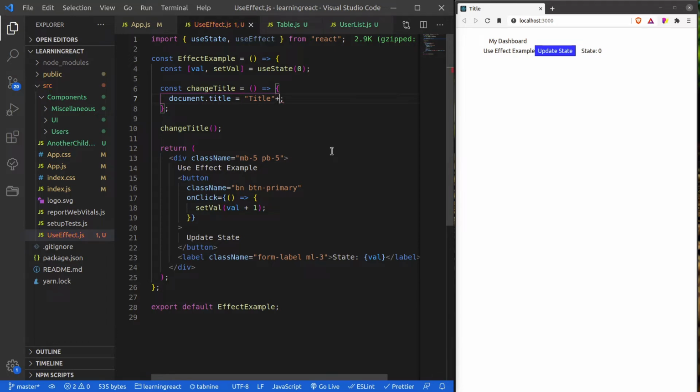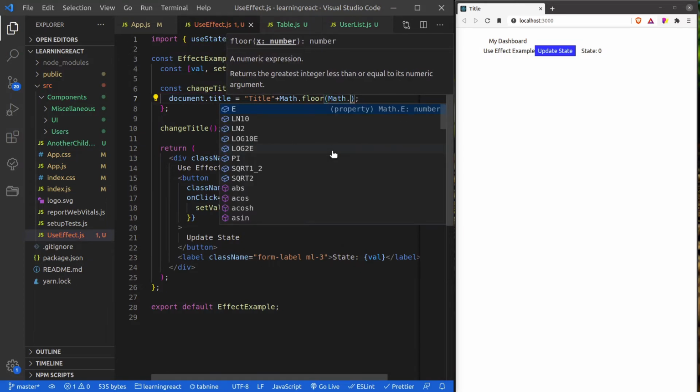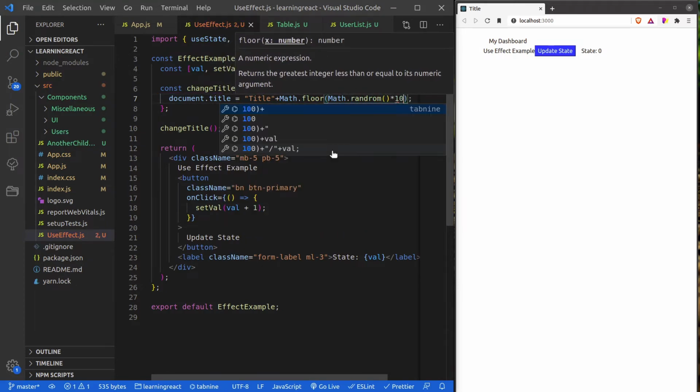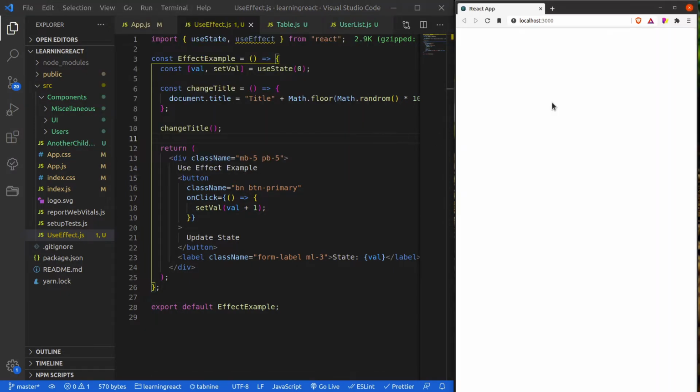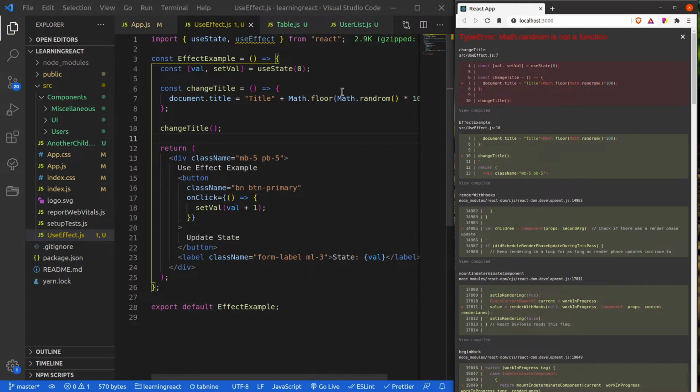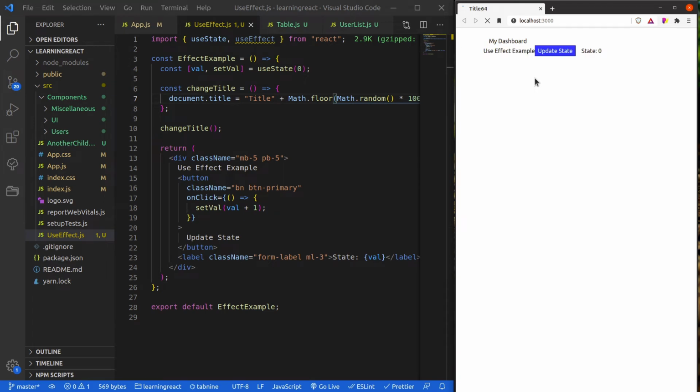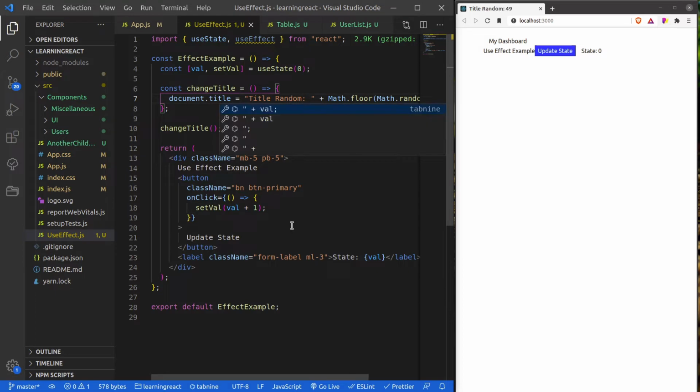For that I'm going to use Math.floor and Math.random. It is saying that Math is not available. Why is it not available? Oops, there is an error in random. All right, so you can see the random title. In the title right now it is 49. Whenever I'm refreshing, it is changing the title: 89, 36, 48, 79, right?